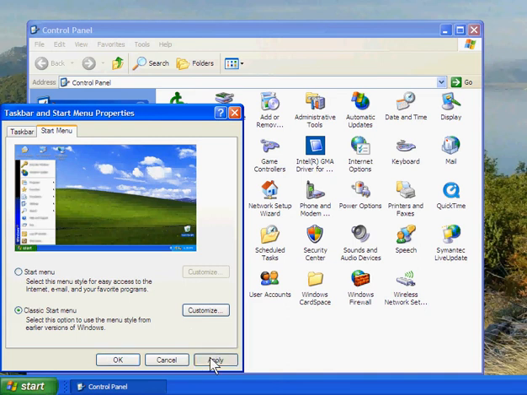Go over and click Apply, and now we'll wait for Windows to build the Classic Start menu again. When it's done, the Apply button will go away, and we'll go and click the OK button. And when Windows finishes, it's going to close the Taskbar and Start menu Properties window.